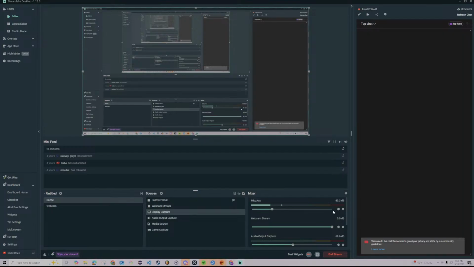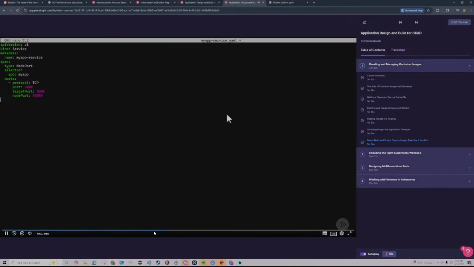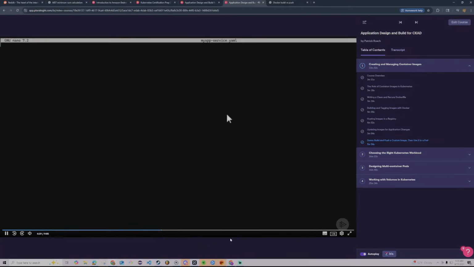All right, let's rehash that a little bit because that seems important. Use kubectl apply the port 3000, and it will expose the contents.yaml.